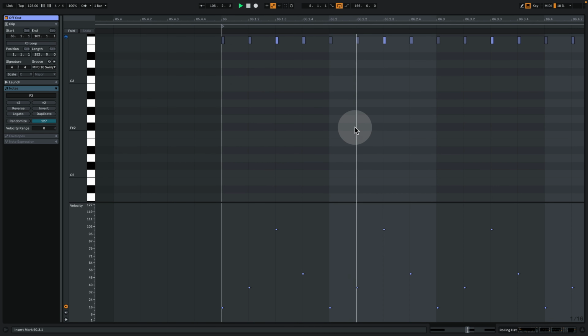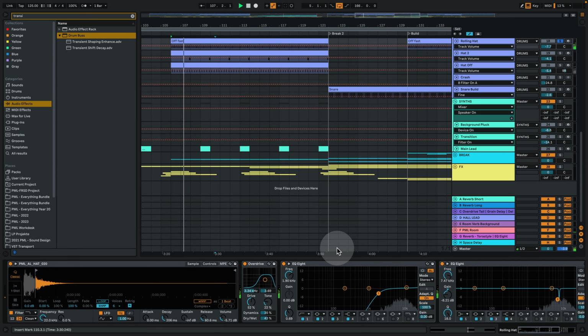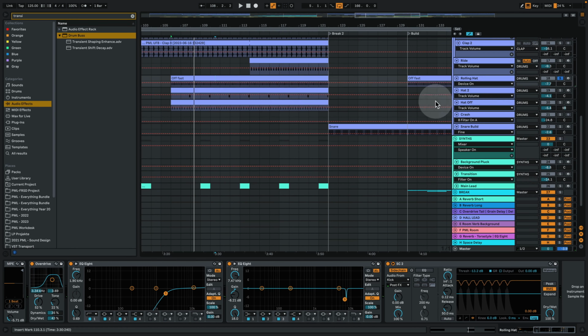Sixteenth notes. It's super short, and you can see velocity going up towards the peak at the third one and then going back down to add this movement. Overdrive to carve out more crispness. And then rolling off unwanted frequencies and surgically removing resonant frequencies. And then sidechaining the whole thing to the kick.